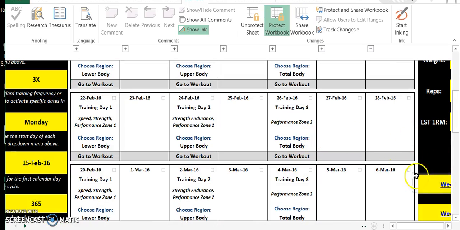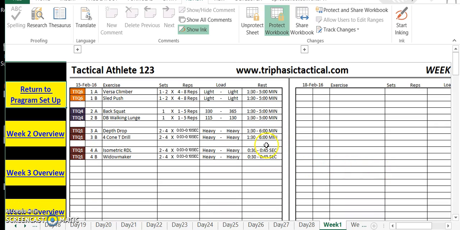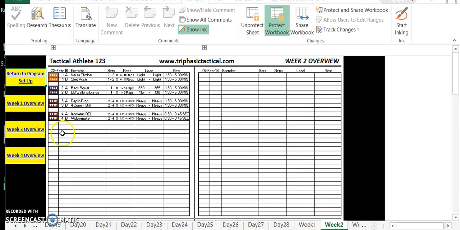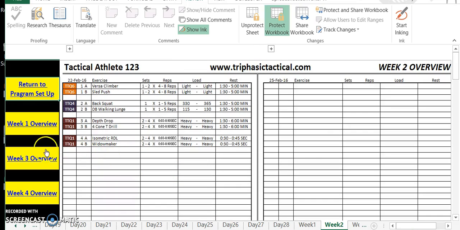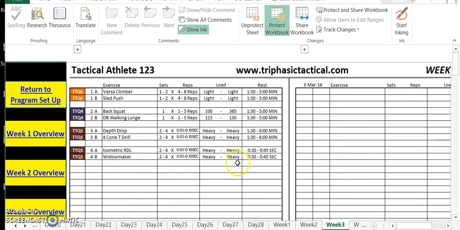So I'm going to click on week 1. And I just did the Monday workouts here. So it should be the same Monday on week 2 when I toggle to that option. Got a smaller view on for week 2. And then the same thing for week 3.